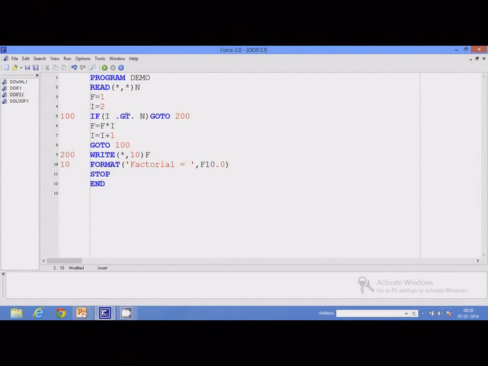Initially this test expression will be false and therefore control will not be transferred to statement number 200. So till this condition is false, this part is executed, and when this condition becomes true, that is when I is greater than n, control is transferred to this statement and value of f is displayed.